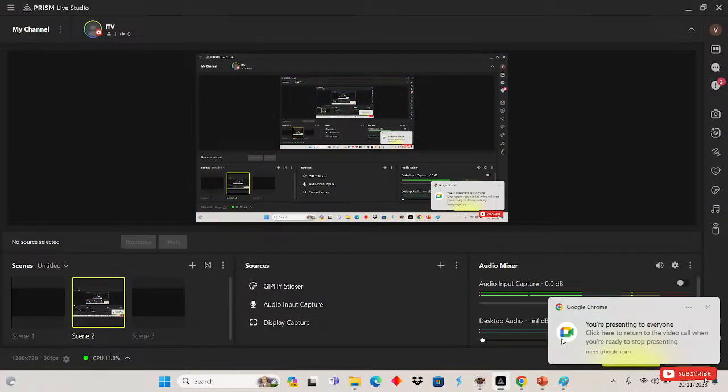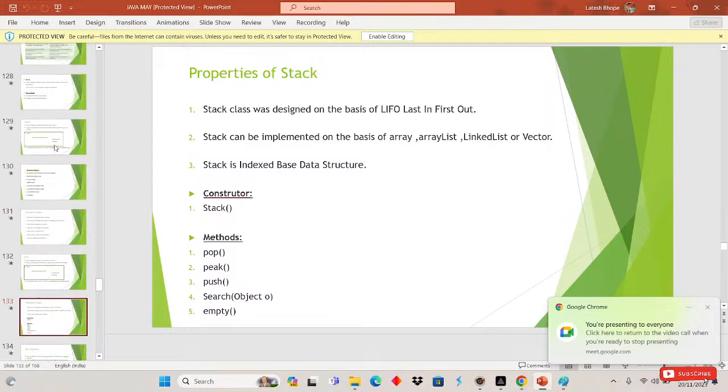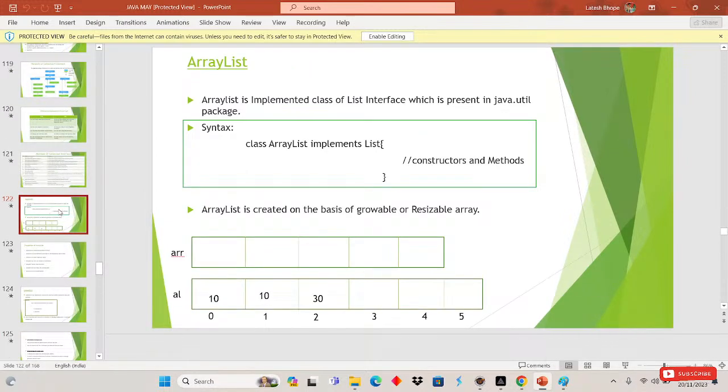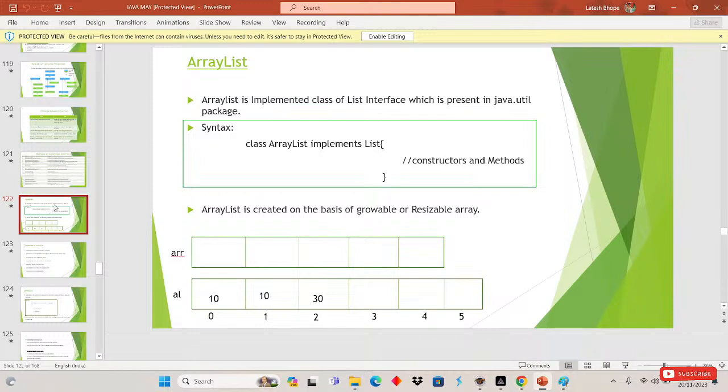Nice. Okay. So in the last session, we saw the difference between the set and the list, right? And we saw some features inside the array list also. We saw the list and the set, and after that we saw the array list, and what properties are present inside the array list, right?